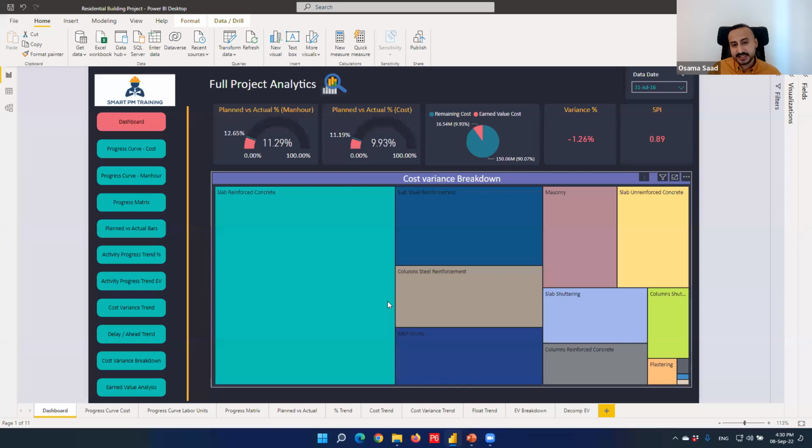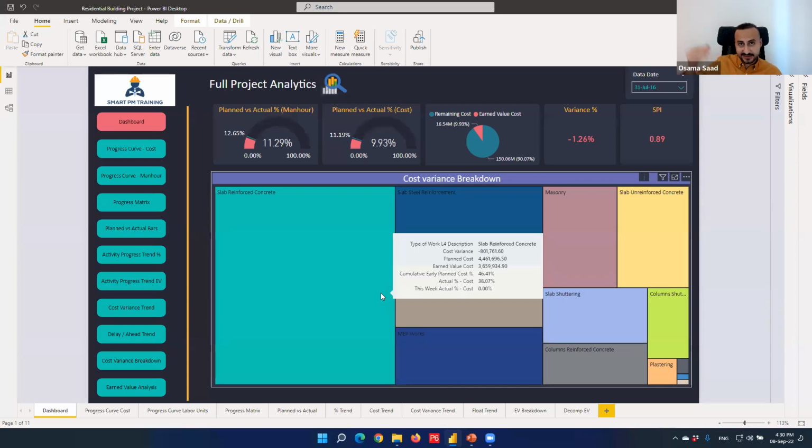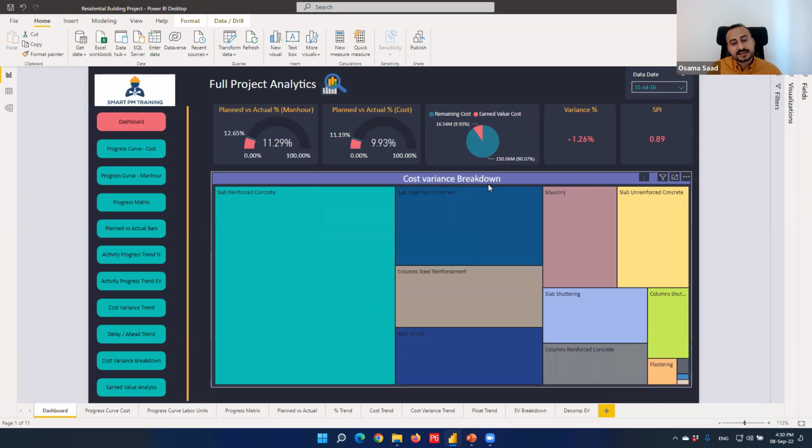Cost variance breakdown. I showed you the cost variance trend, how much money we are losing every week, but it is not enough. It's only half of the battle, because it doesn't help me much if you tell me that we are $1 million behind schedule. I want to see the breakdown. I want to see where I am losing the bulk of my money. So that's the cost variance breakdown.